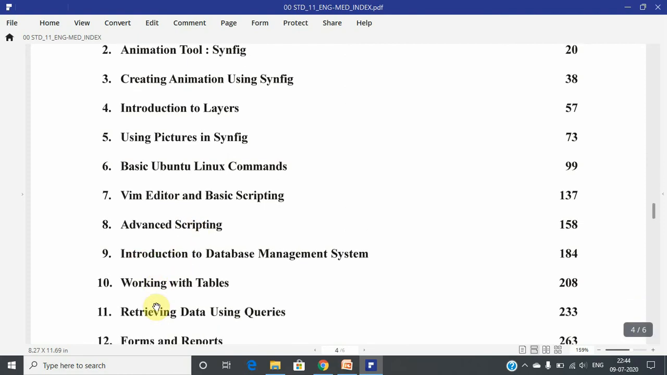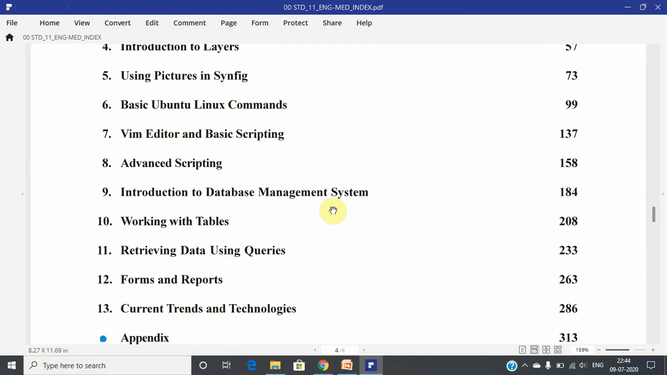Then after that, ninth is introduction to database management system. We all see websites, right? And all data is dynamic and it comes through a database. It is all saved in a database management system. So we learn about database, working with tables, and retrieving data using queries. Whatever data we store in a table is retrieved using queries. Then forms and reports: we create forms about all the data that we set in the table, and reports. Then after that, 13th is current trends and technologies, right? So here are the 13 chapters we learn in this year.